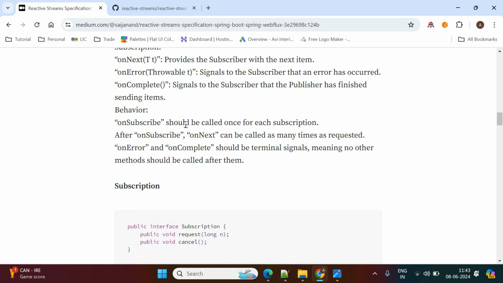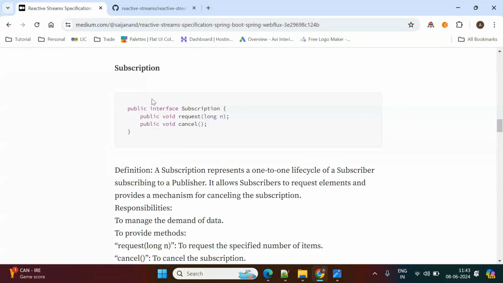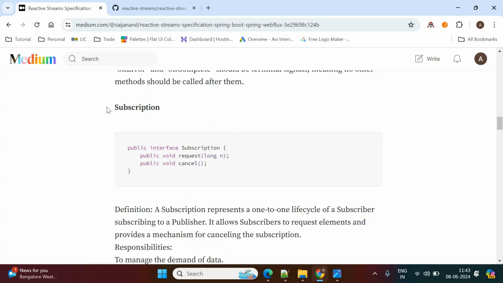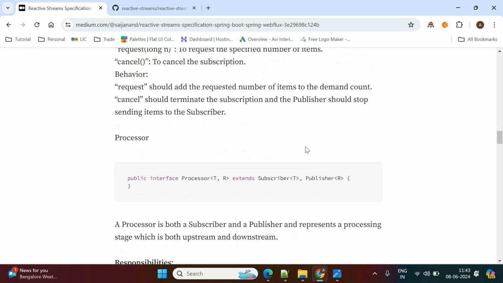onSubscribe should be called once for each subscription. We have one more interface, Subscription. In the Subscription, we have two methods inside: request as well as cancel. With request, if you want to request a specified number of items, you can pass the number of items you want, and it will get the response. After that, it will send the completion signal. And cancel means if you want to cancel the subscription, you can use cancel. These are the responsibilities performed by the Subscription.